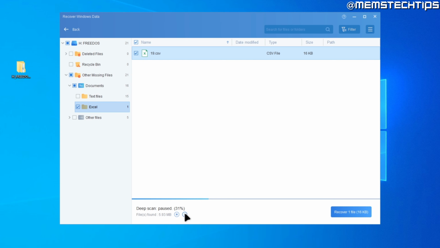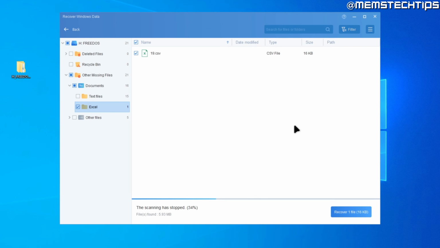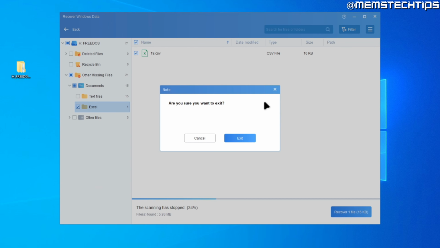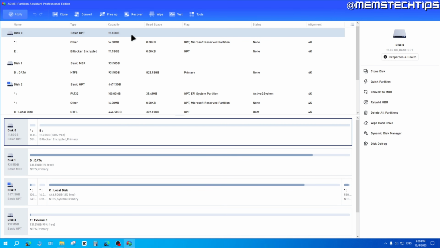Now, recovering a file while it's still busy scanning will also pause the scan. So if you want to scan for more files, you'll have to click on this button to resume the scan. But that's basically how you can use this Windows recovery tool inside of the AOMEI Partition Assistant. I'm just going to stop the scan for now, click on stop and then exit out of it. That'll then take me back to the AOMEI Partition Assistant Pro software. If you wanted to recover an entire partition, you just use the partition recovery instead of the data recovery.